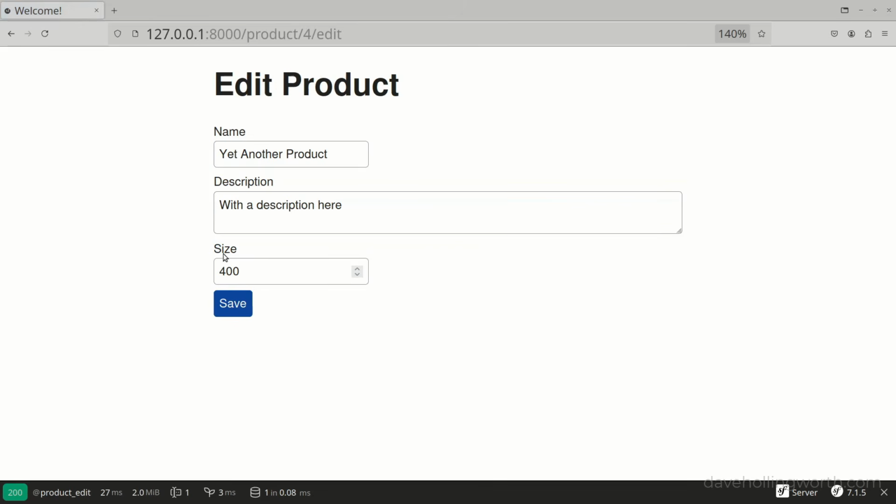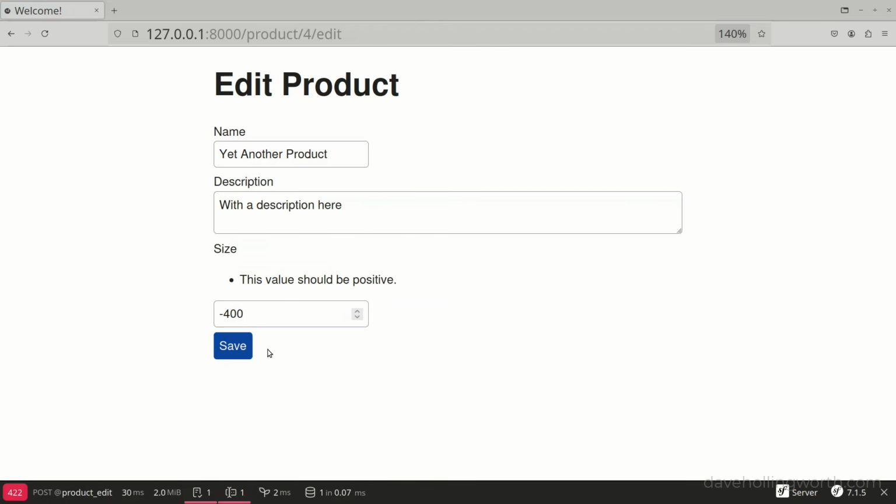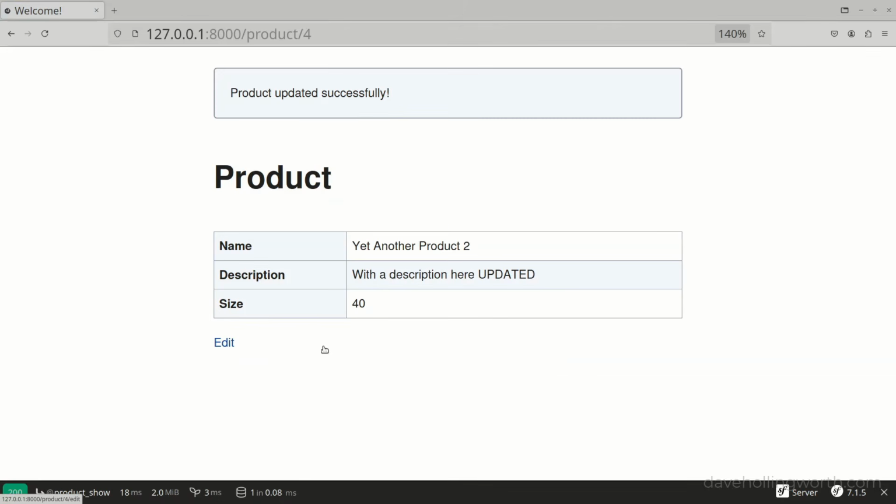If I click it, we're shown the form, and the existing record's values are shown in the form fields. Let's check the validation by entering an invalid value, and that works as the form is shown again with the validation message. If I correct this, and also update some of the values and click Save, the values are updated, and we're redirected back with the flash message saying the product has been updated.